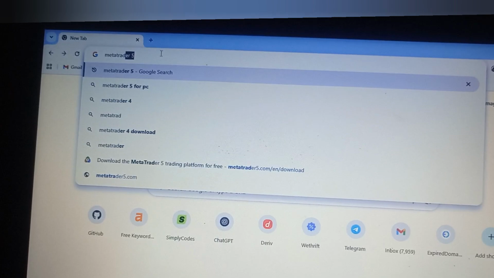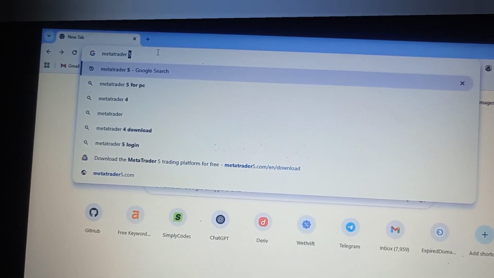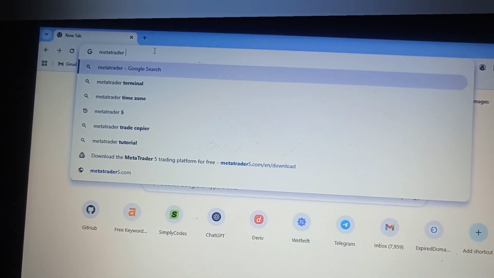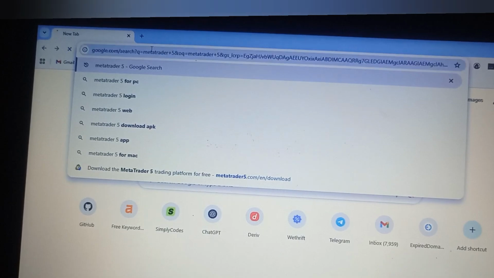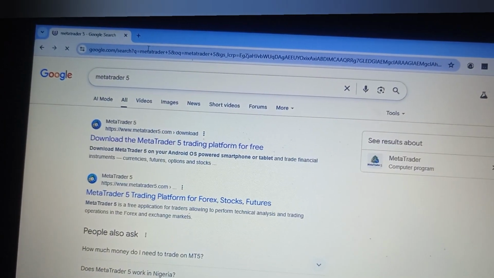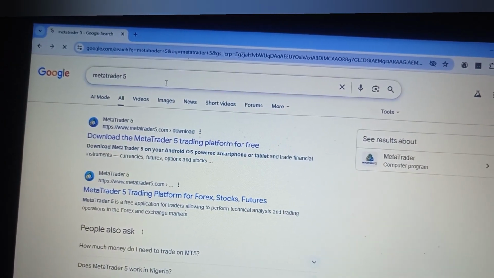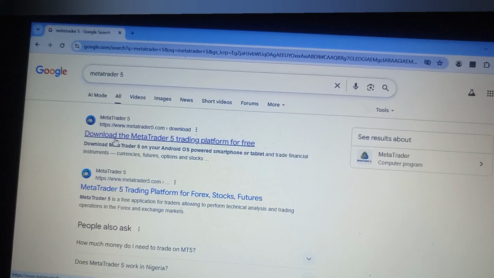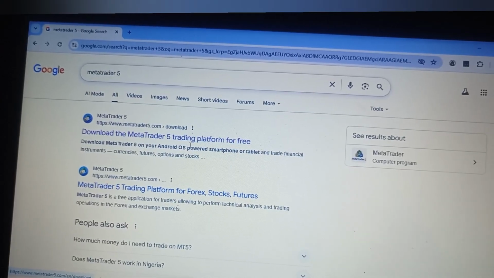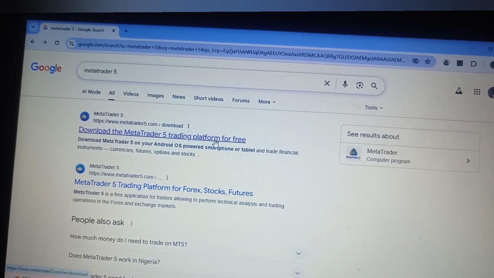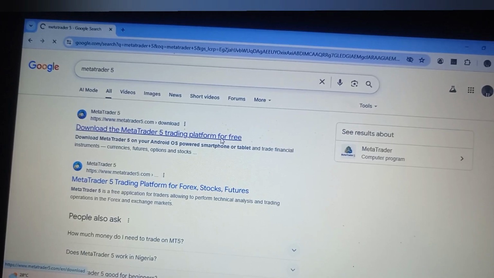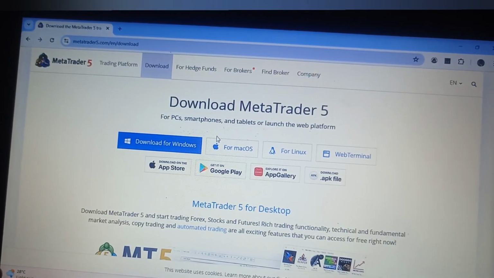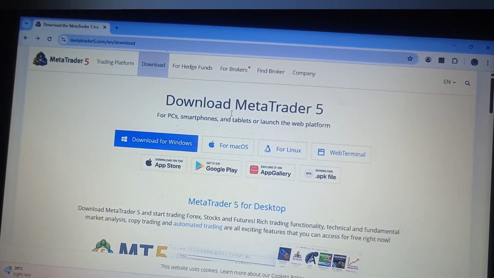Once you type MetaTrader 5, you hit enter. After you hit enter, you're going to see this first option here where it says download the MetaTrader 5 platform for free. So you click on it. Once you click on it, it's going to ask you the type of system you're using.